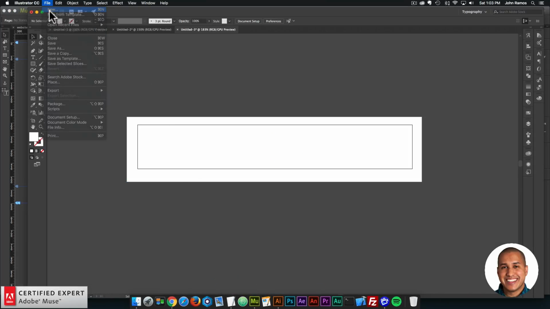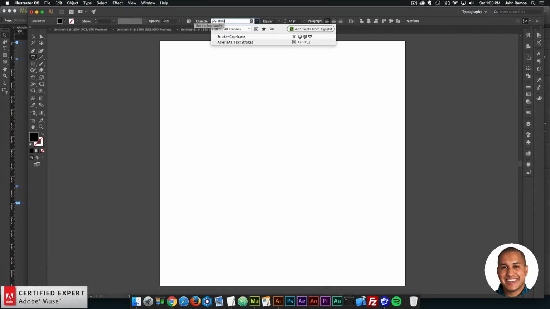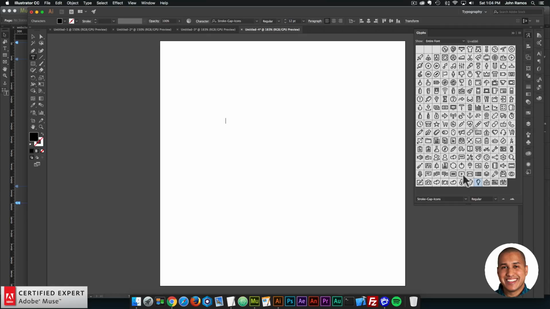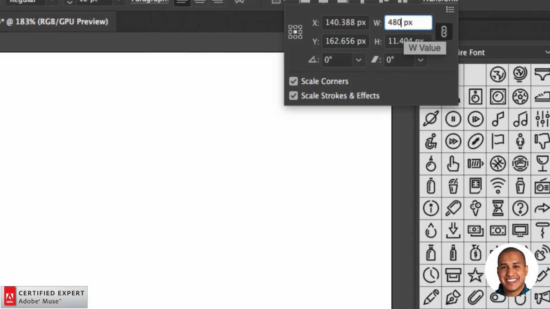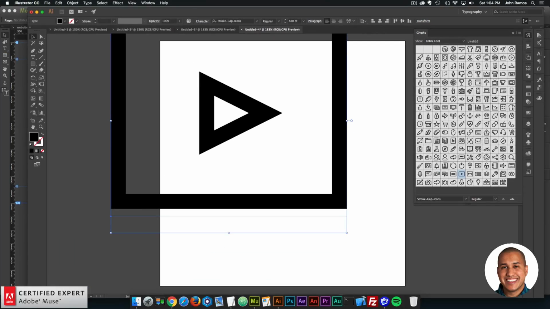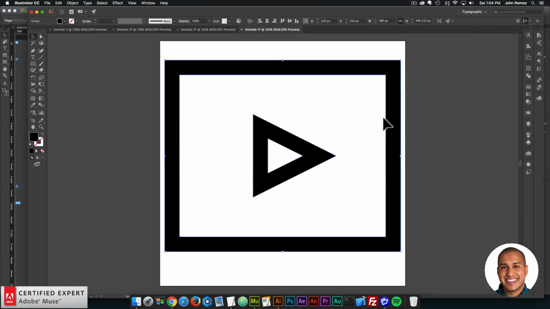I'll go to File, New, click on Create, and I'll go to the text option to the left, click there, delete that text. Here I'll type in stroke gap icons right there. I'll go to the glyphs panel and I'll select this play button here. So I'll double click, and there we have it. I'll resize it to about 480. So I'll go to the transform option up here and I'll say 480, just like that. I'll center it vertically and horizontally, and I'll right click, create outlines.